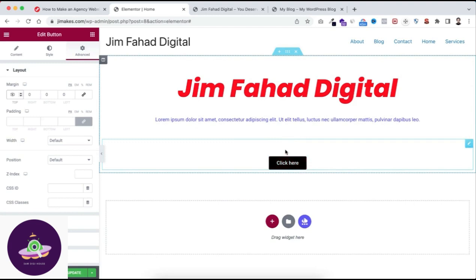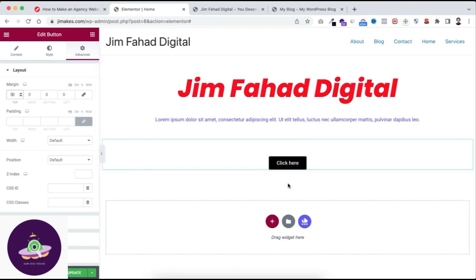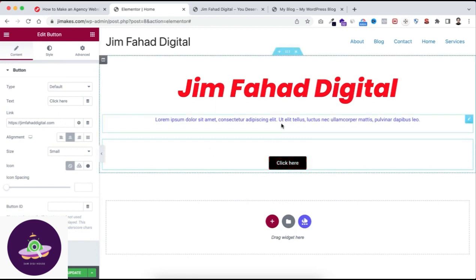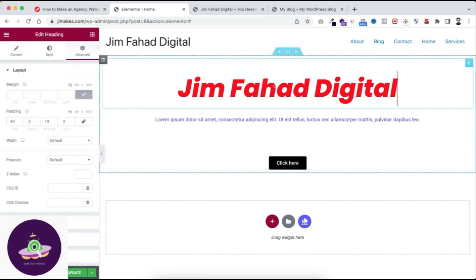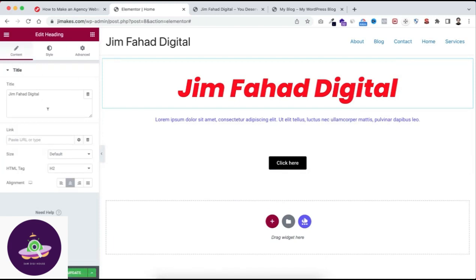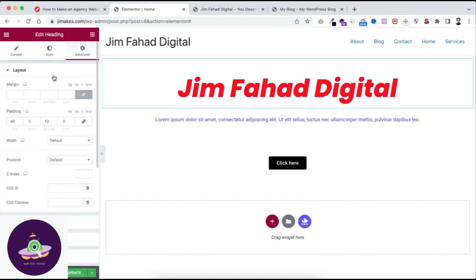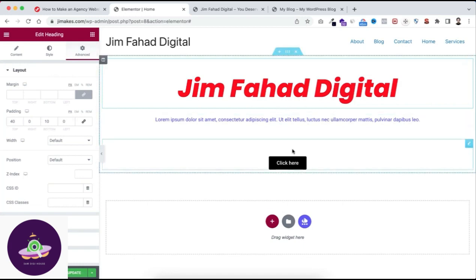So the basic fundamental is whenever you drag any element or widget from left to right, you can change that element's basic content from this left tab. Like you can change the text, you can change the URL, not only with a button, with any other thing. Like if you select the heading, you see from under the content tab you can change the main contents. Then from under the style tab you can change their designing stuff like their color, their typography, their fonts, all that stuff. And then from under the advanced tab you can play with their spacing. I hope you already understand the basic fundamental of Elementor.